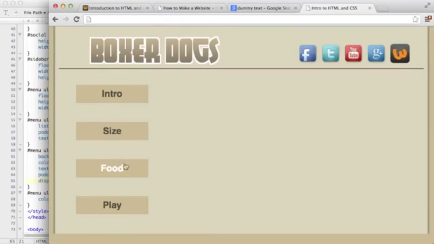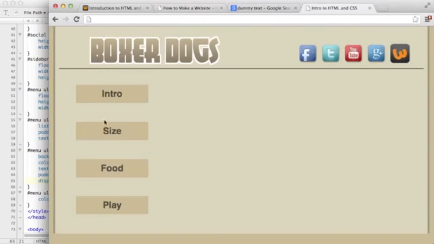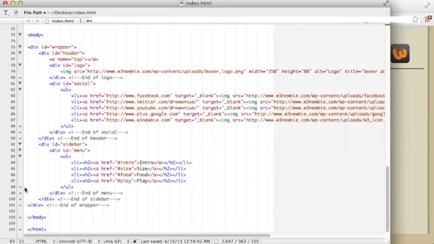Looks good. Oh, we got food and play mixed up. It's pretty close. Food, play. All done.